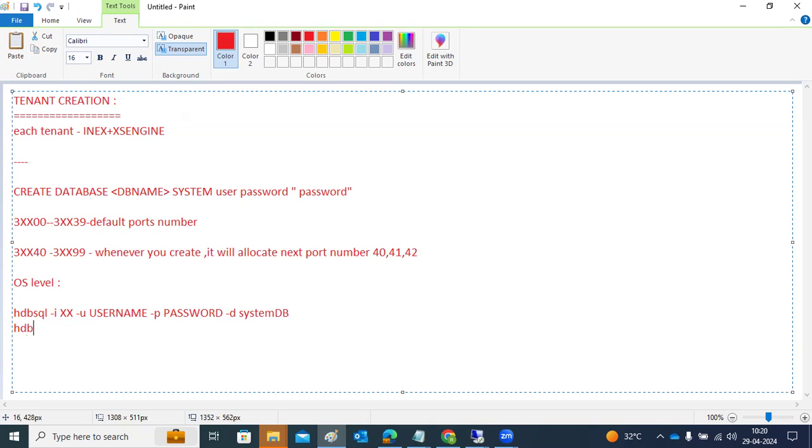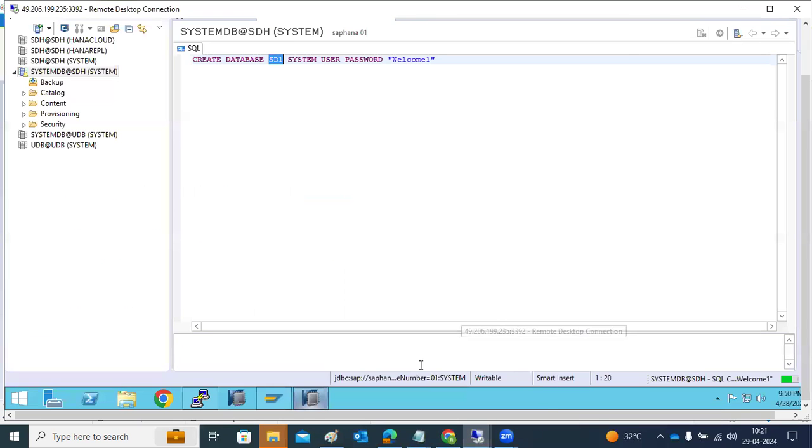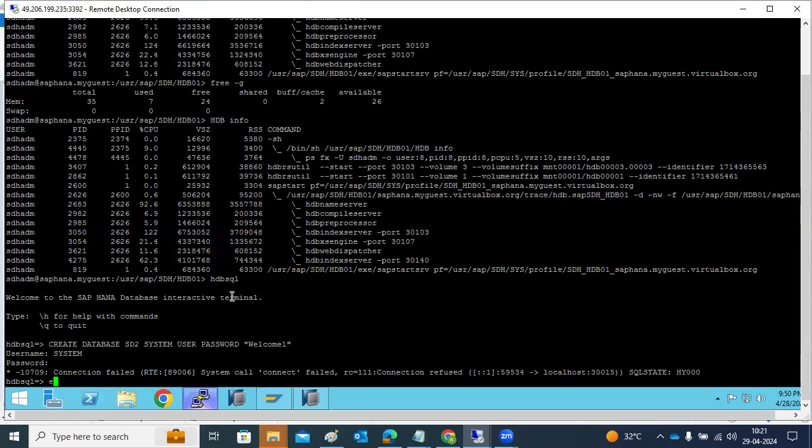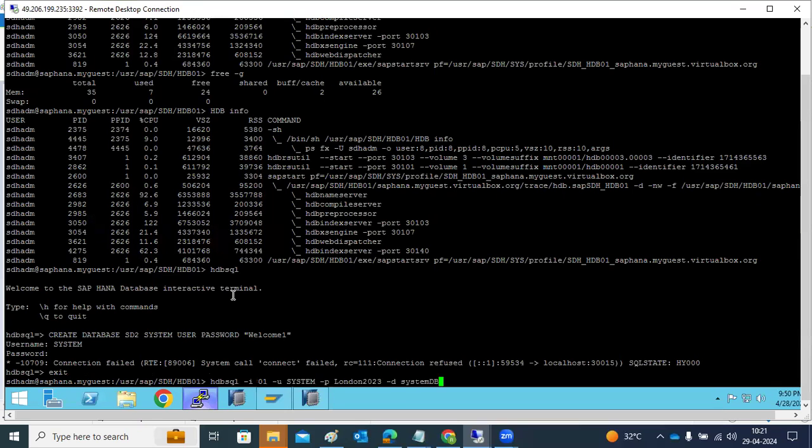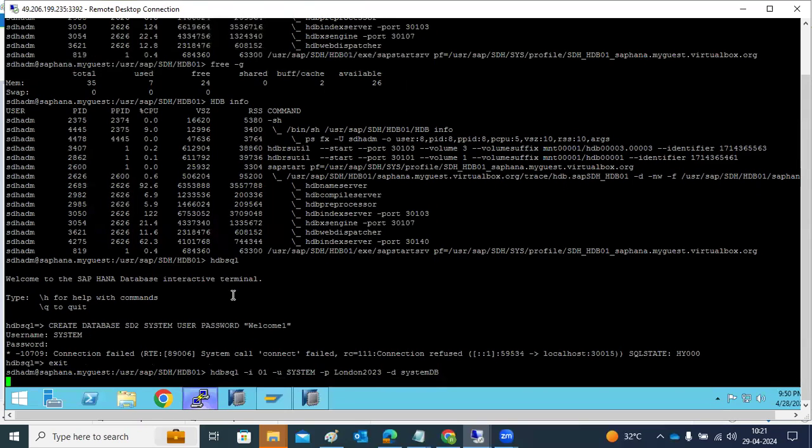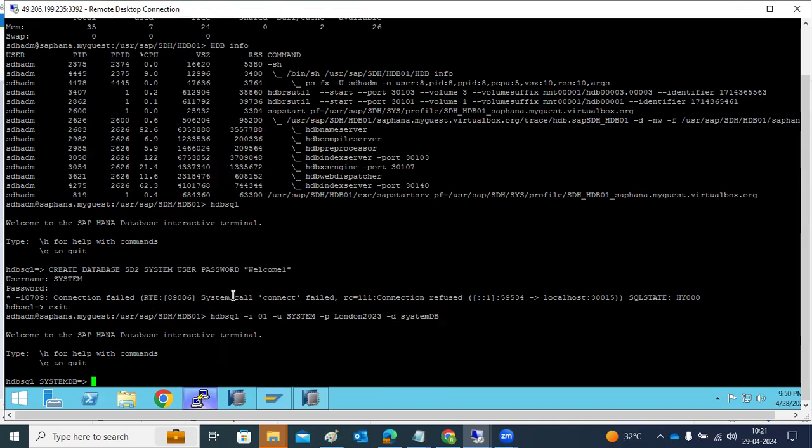So hdbsql -i instance number, if it is instance number 01, then -u, and the username is SYSTEM, right? -p, the password is whatever password we set. Then -d SYSTEMDB. This is the OS level command we have to use here. Just go here, switch user with sidadm. Now we have connected to the SystemDB.